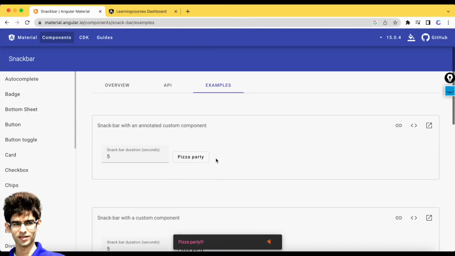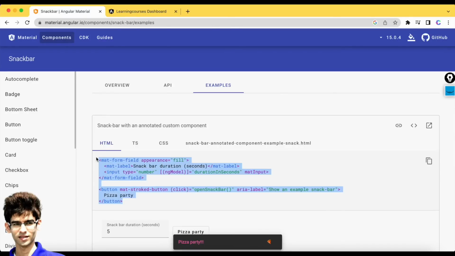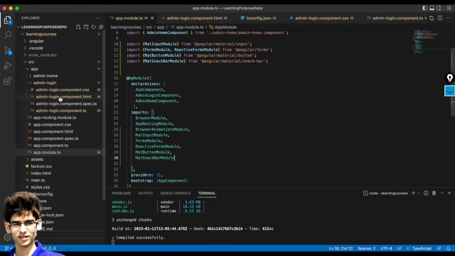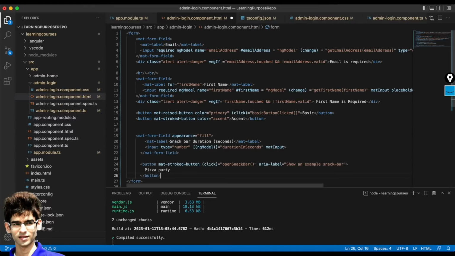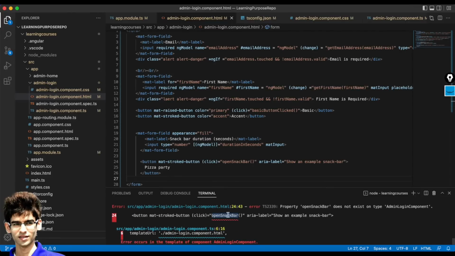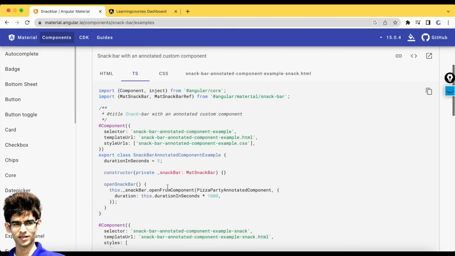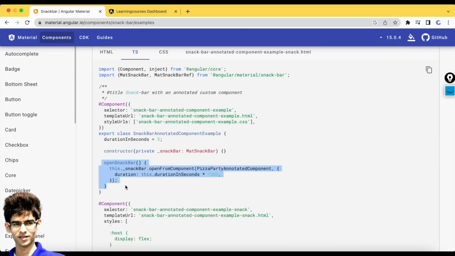There are many examples here, whichever you want. For example, this, go to its code, copy this code here and add this here. This is your material input box. Now you can see some errors. Open snack bar method is not available. We have created one button and added click event. This method is not available. So go to the TS file here. You will see the open snack bar method here, like this.